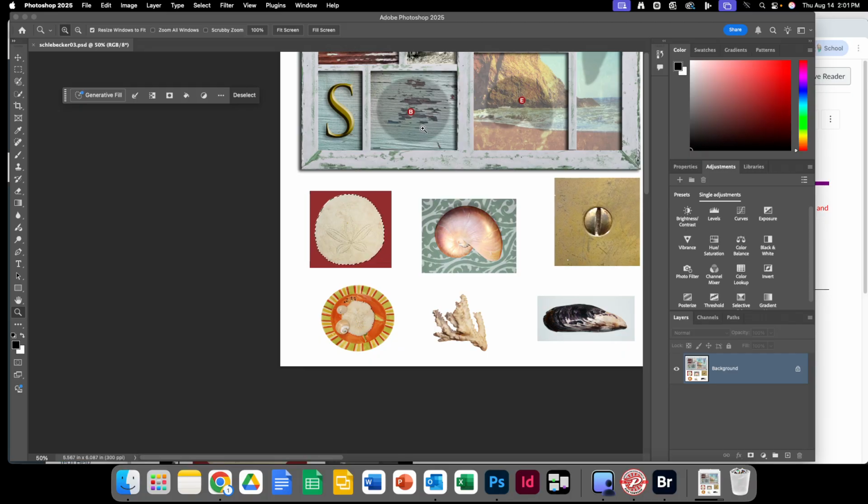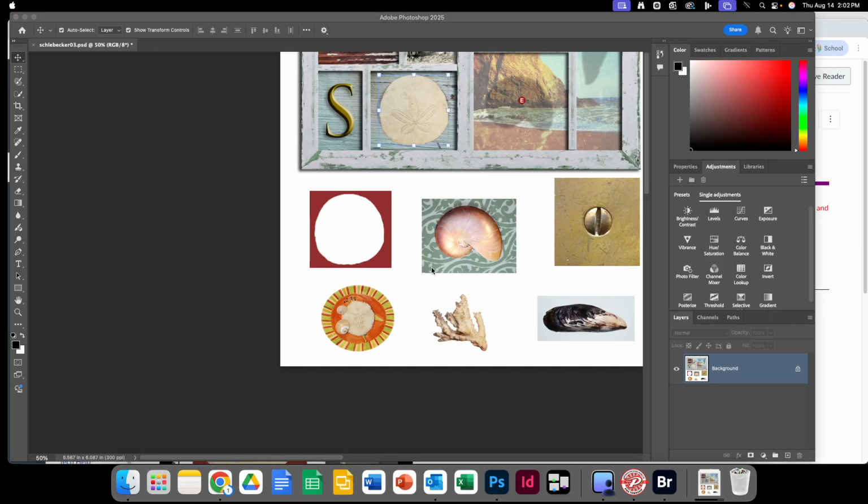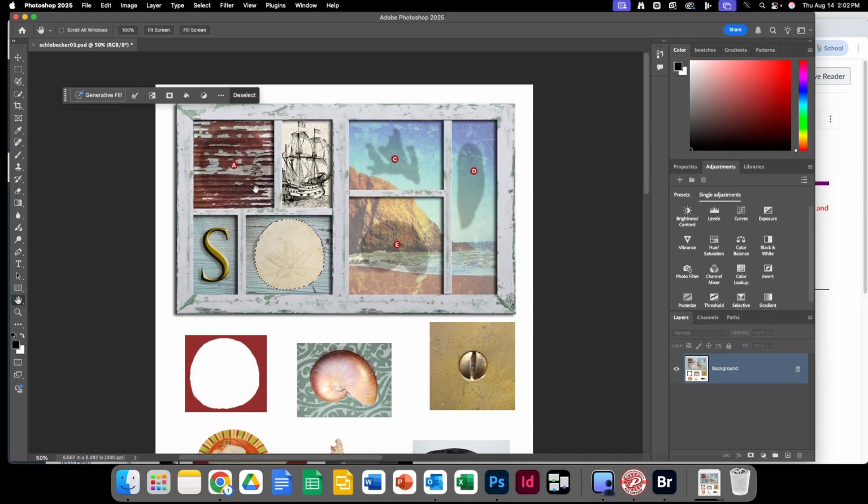Okay, so then you're going to select your move tool, and then we are going to drag the sand dollar over to this section right here, and then we're letting go. Okay, so it looks like it doesn't go in this spot. I'm going to click on the hand tool and move this down. We actually need to put the sand dollar in the A area over here.